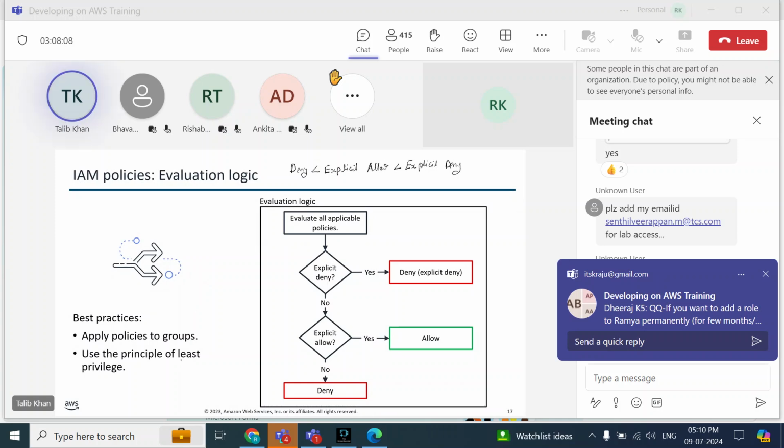I'm giving only the least permissions which he requires. Now let's see the evaluation logic. Evaluation logic basically, as you know, if it is explicit, first we will check if it is denied or not. If it is explicit deny, then deny that. And if no, then we will check if it is explicit allow or not. If it is explicit allow, then we are allowing this. And if it is not explicit allow as well, then we are denying.